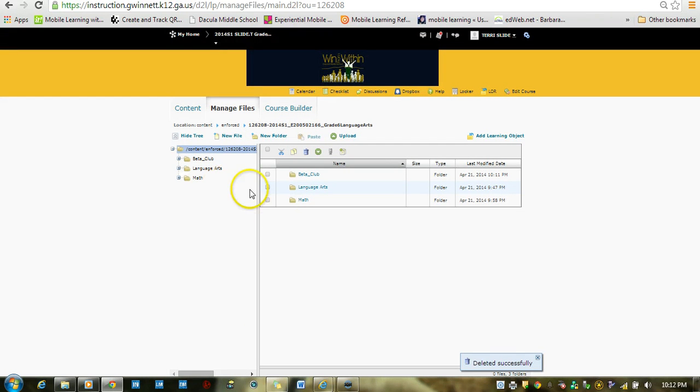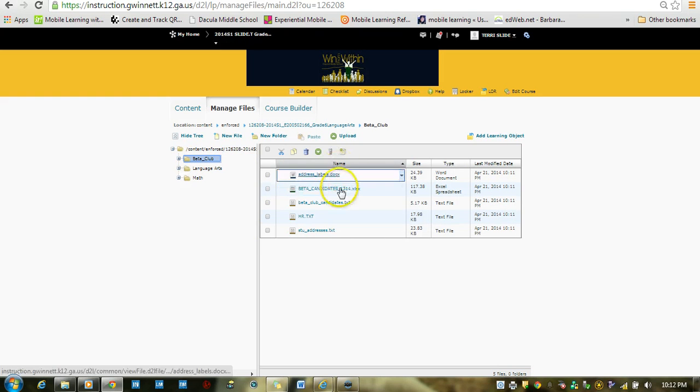Now if I open up that Beta Club folder, I see all of the documents that were included in that folder right there. So this is a great way to get your H drive over into the CNI tool so that you can have access to your H drive from anywhere at any time. However, let me caution you to make sure that it's going to be easier for you to find things here just as it is on your H drive if things are very neatly organized.